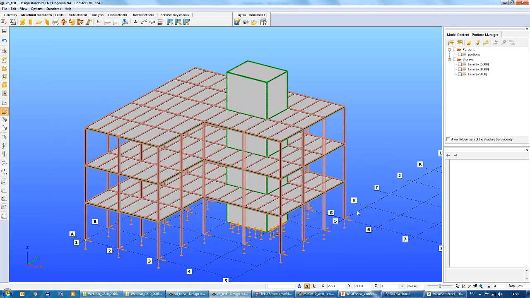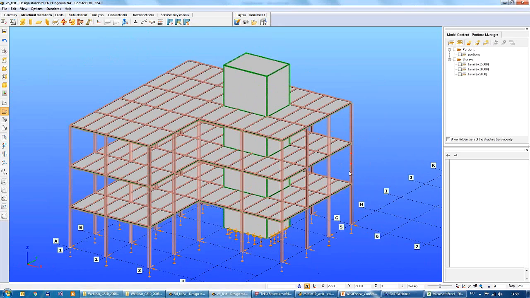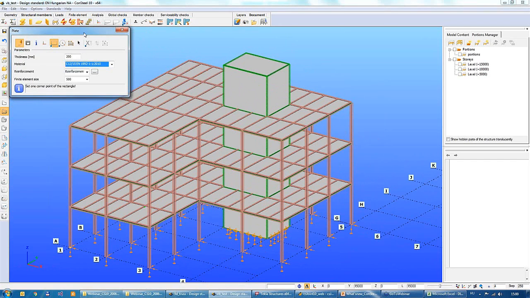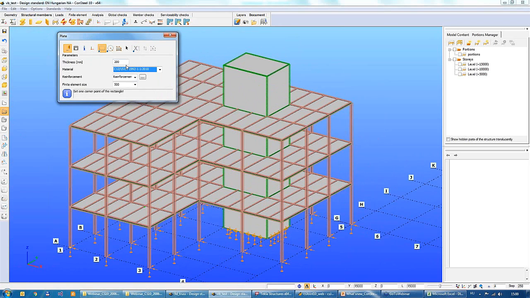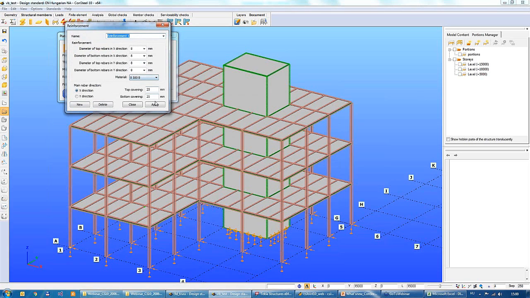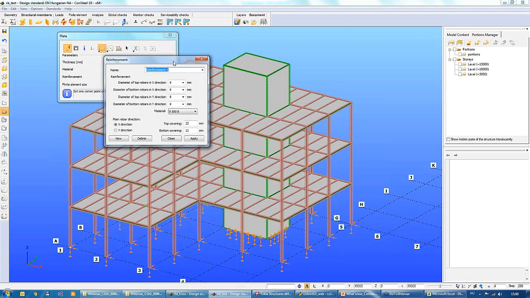So I have previously created a multi-story building with 3 concrete slabs. Concrete slabs can be created with the plate function on the structural member tab. And in case of concrete material, a new option appears on the dialog. We can set the reinforcement, and with the 3-dot button we can create a reinforcement for the slab on this new dialog. On the dialog we can set the diameter of the reinforcement in the X and in the Y direction, and on the top and on the bottom of the slab.